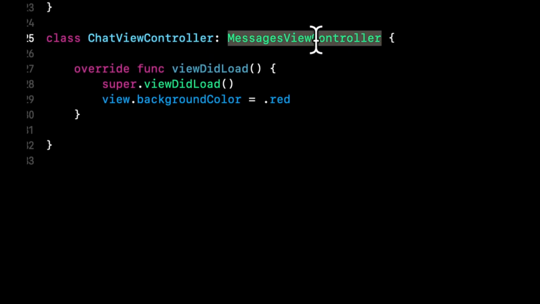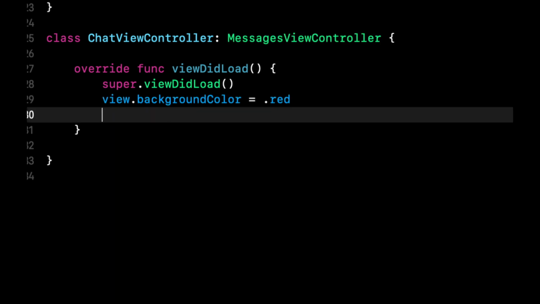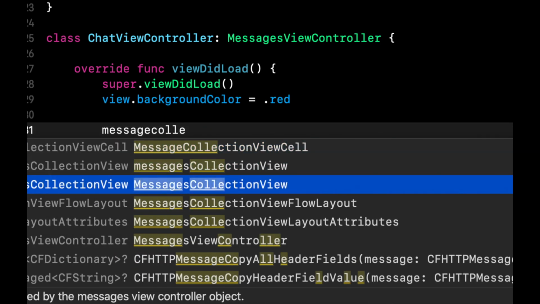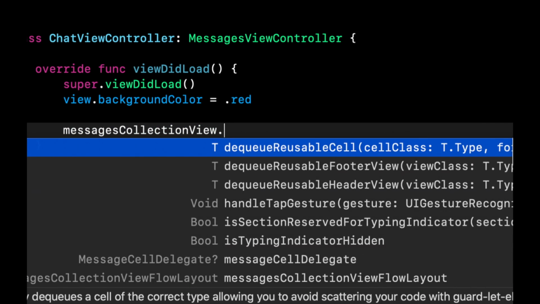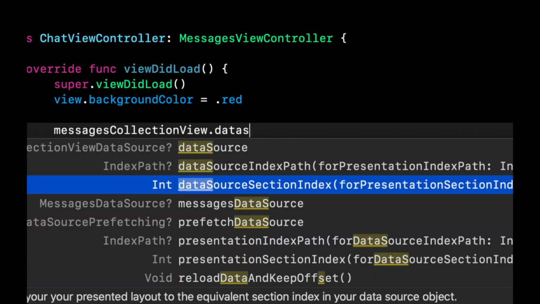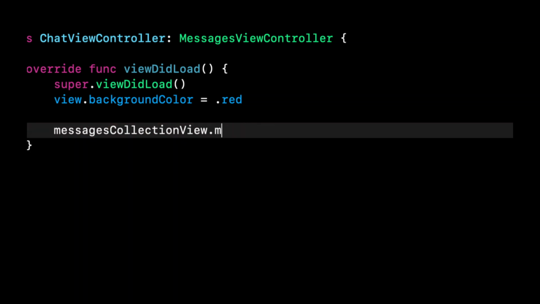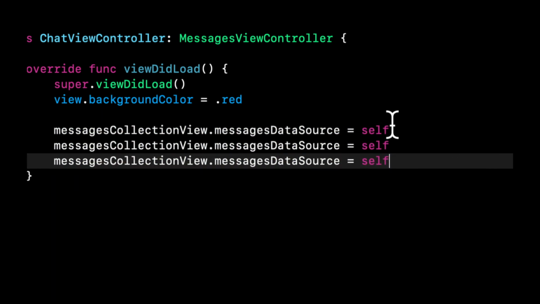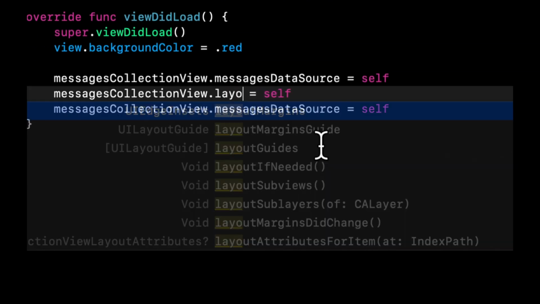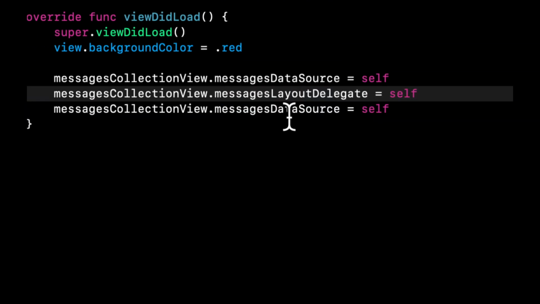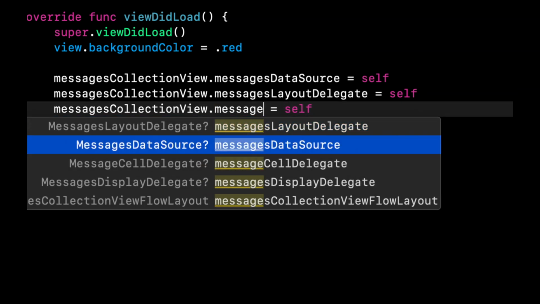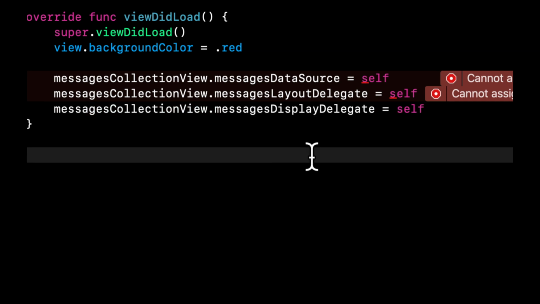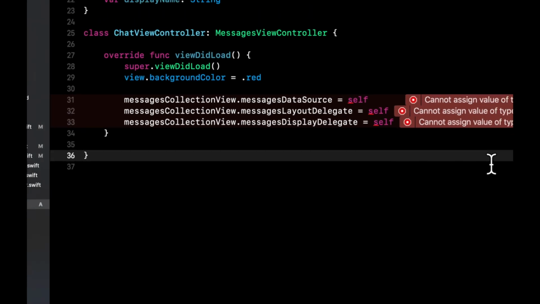So this controller gives us a message collection view, and there are 3 protocols on it that we need to assign. The first one is a data source, so that should be a message data source actually, like so. Assign that to self, and there's 2 more. So the next one I believe is a layout delegate, and it's a message layout delegate. And the third one is a message display delegate, if I'm not mistaken. So it'll complain that we don't conform to these.